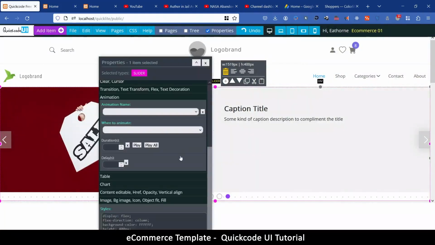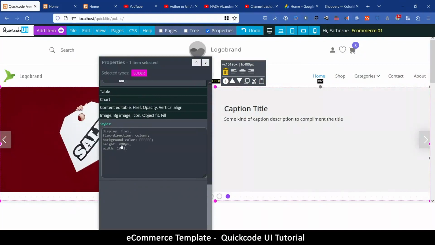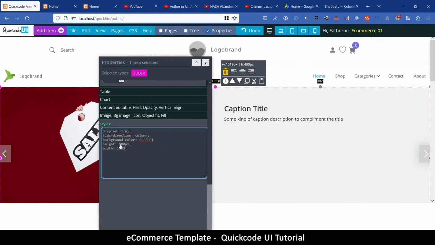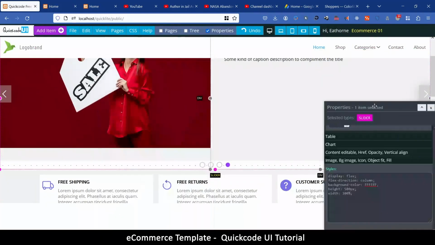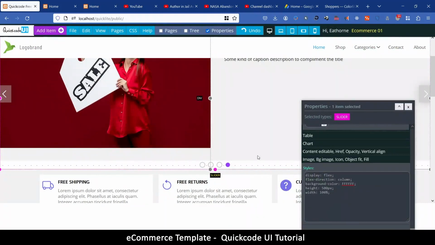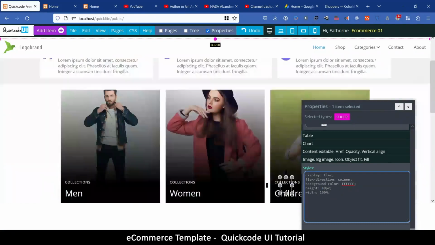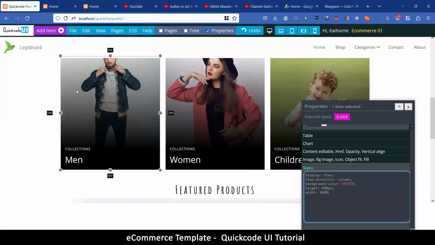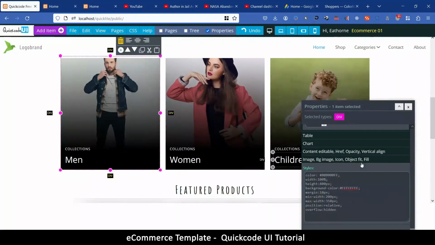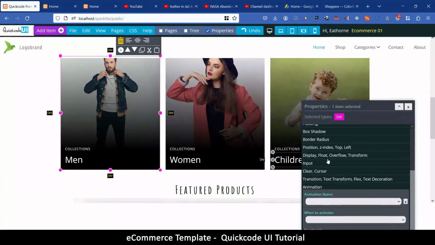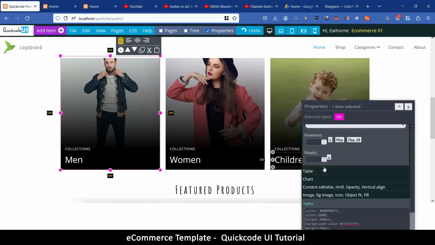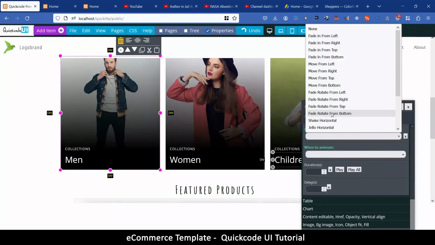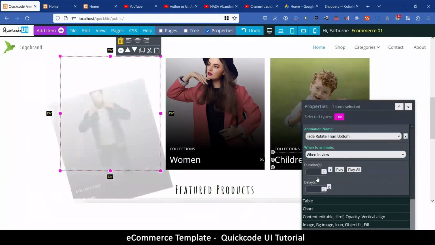Let me go to properties. I want to see which one of these has the height. So I'll put 500 instead here. Maybe 450. All right, so instead of 400, maybe 450. Then let me select this, edit select handle again, because I want to add an animation here as well. So let's go to animation, from bottom, when in view.